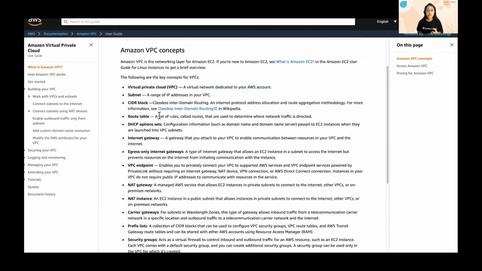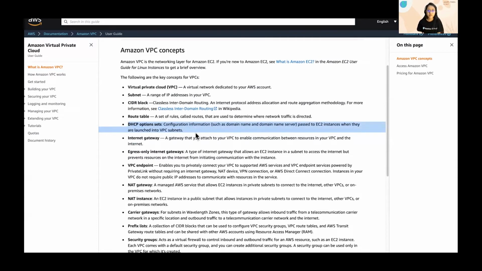Route table is the set of rules called routes, which are used to route the traffic from one instance to the other, or to go to the internet, and how traffic routing should work in your VPC. Next is the DHCP option set. As we all know, DHCP is the Dynamic Host Configuration Protocol, which is used to configure your domain name and the domain name server so that you can assign that information to the EC2 instances which you would launch in your VPC subnets.